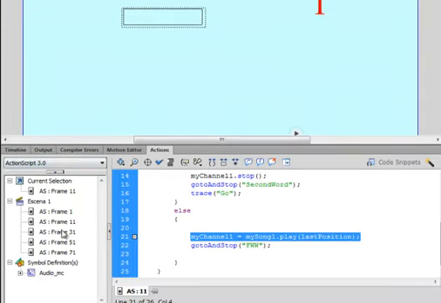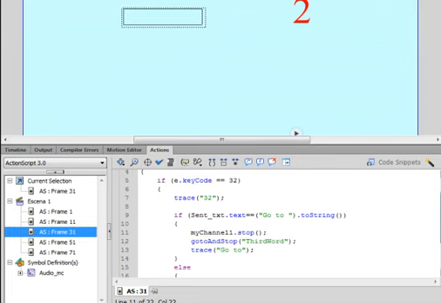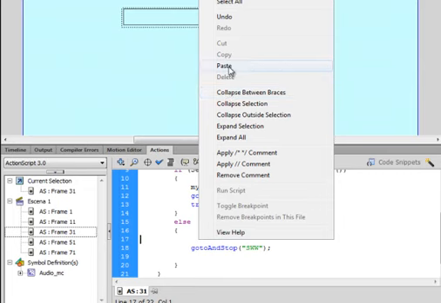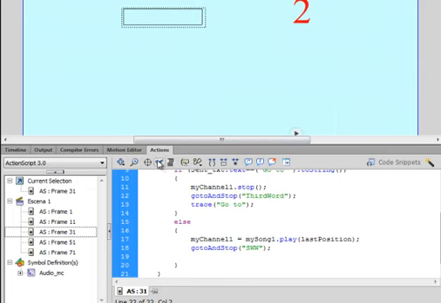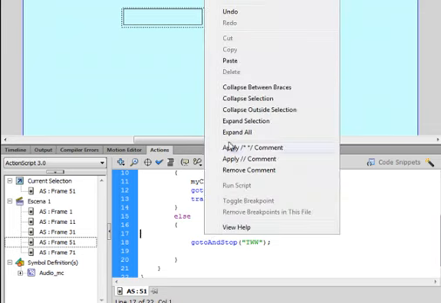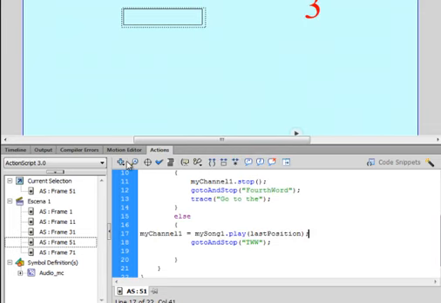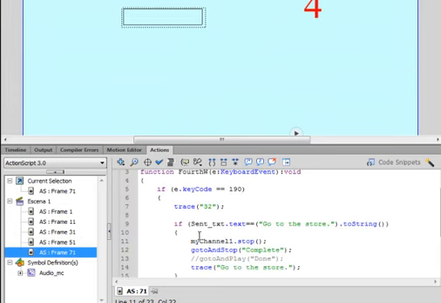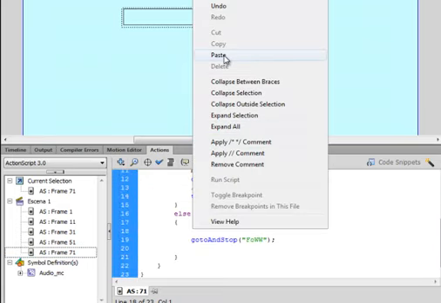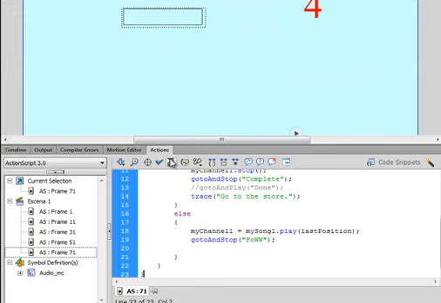We're on 11, we want 31. Go down here to this else. Paste it in. And I'm just going to see if I can use this auto format. That's 31. I want to go to 51. Paste it in. Straighten it out with the auto format. 71. And paste it in. Auto format.